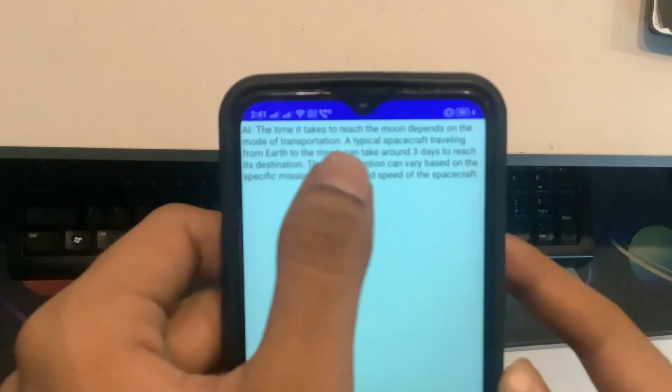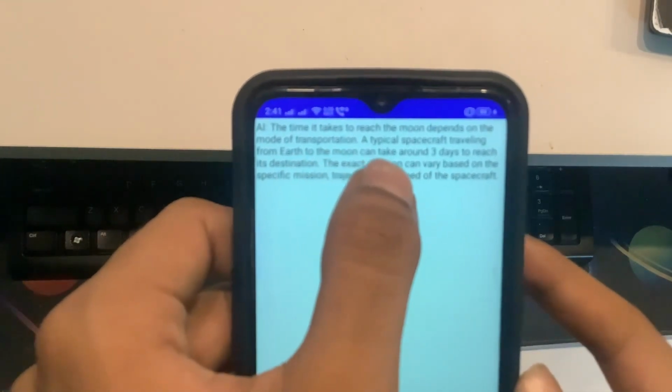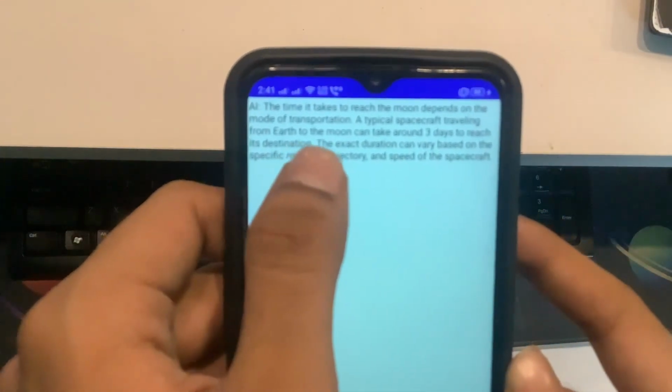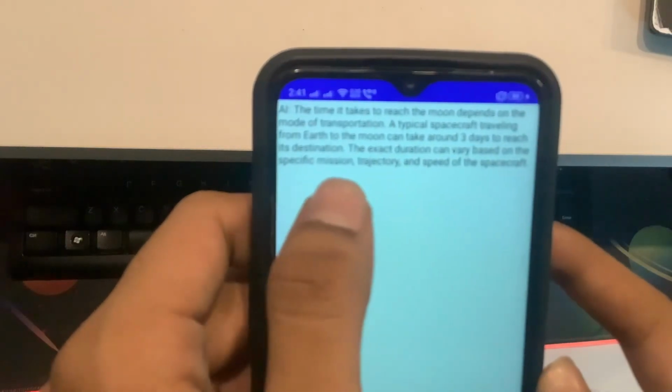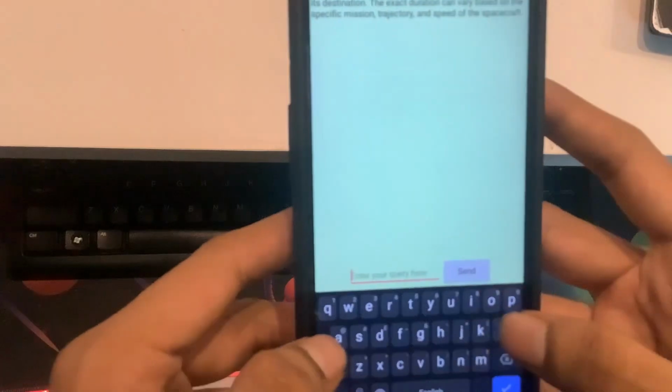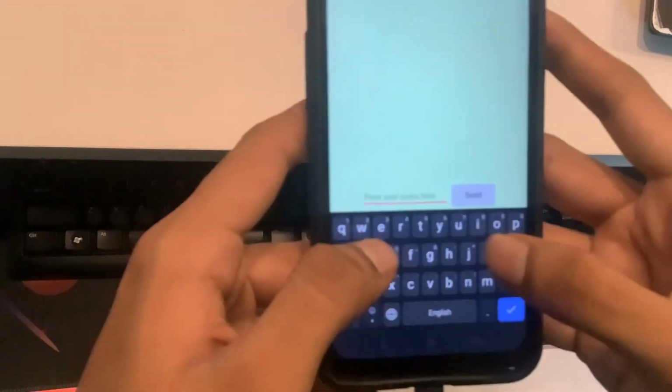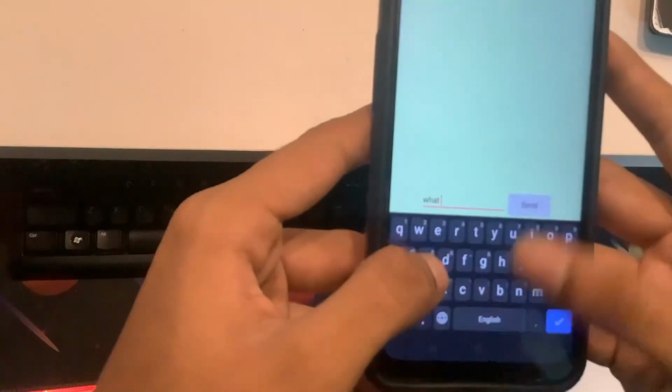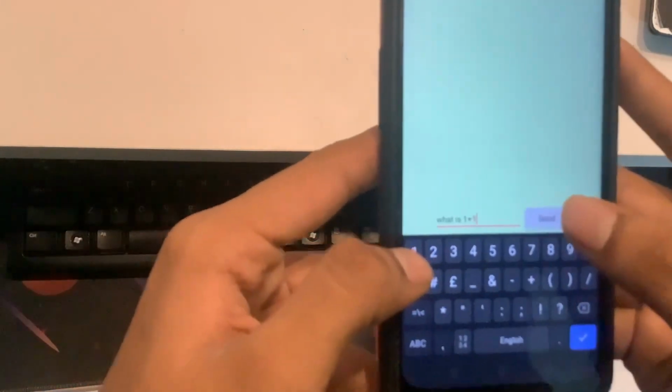The time it takes to reach the moon depends on the mode of transportation. Physical spacecraft traveling from Earth to the moon can take around 3 days, and blah blah blah. So yeah, and then I can also ask another question, like let's say, what is 1 plus 1? We already know the answer, and then it says yeah, 1 plus 1 equals 2. But yeah, these are the options currently there is.